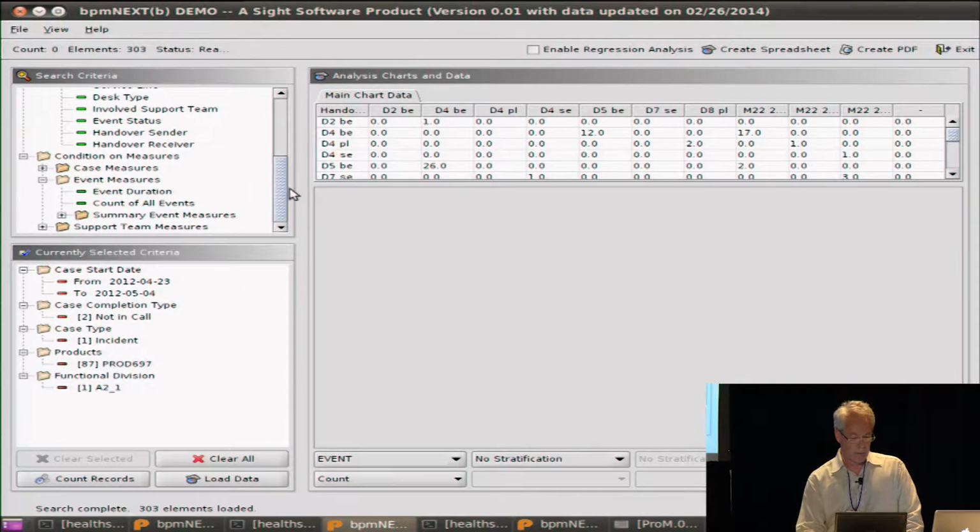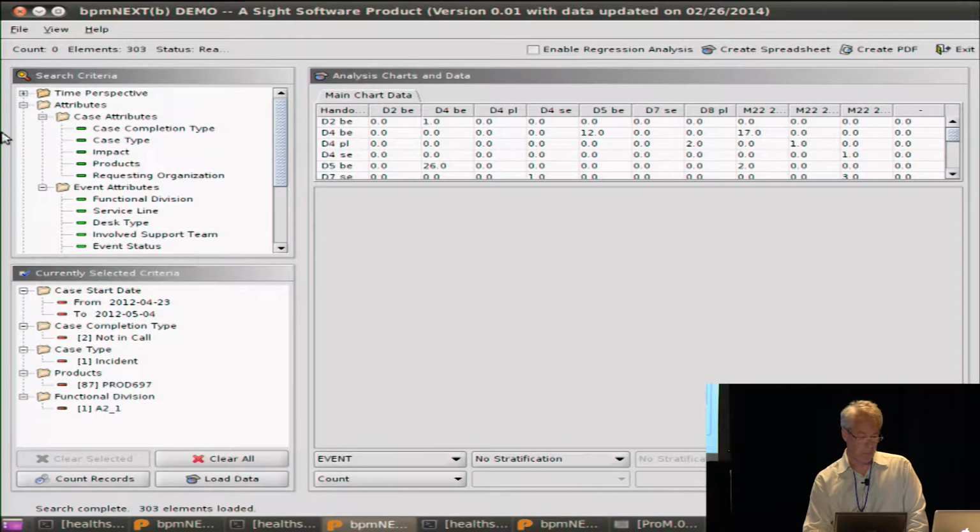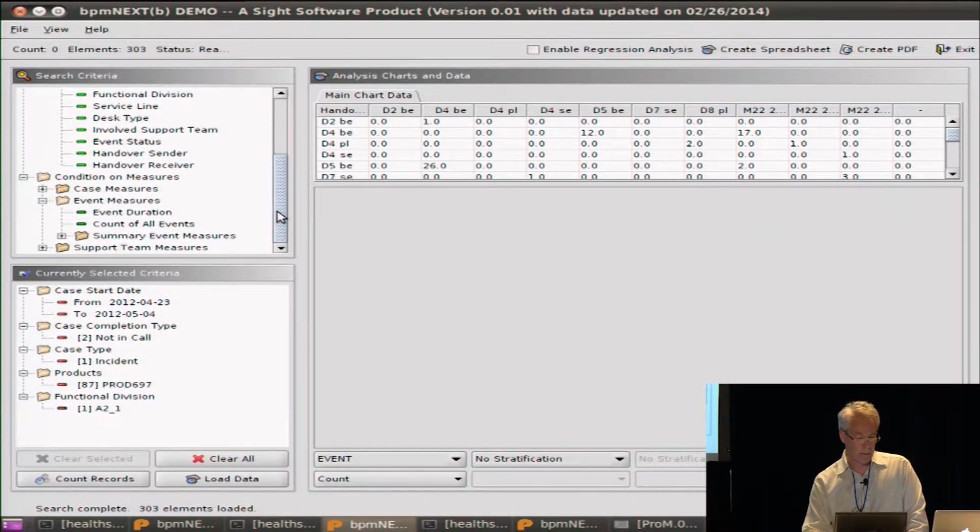So let me give a brief. Over in the panel that I was just fooling with, we have a pretty simple setup. There's a time perspective, I'll get to that. You can take a case perspective, an event perspective. And then you saw that hierarchy, and you can also condition a query on a measure.